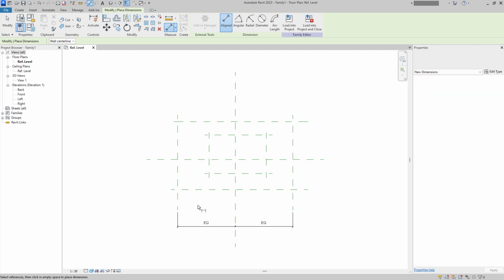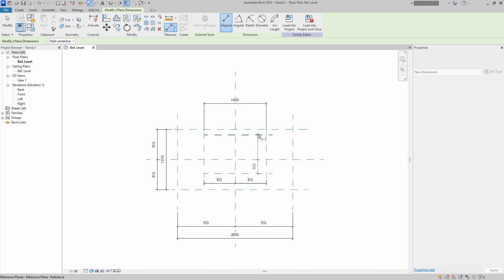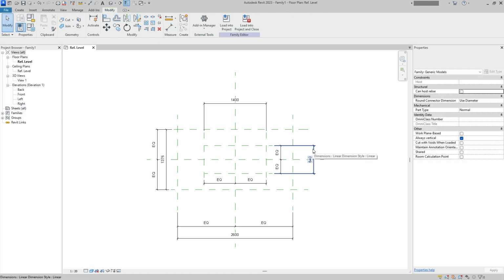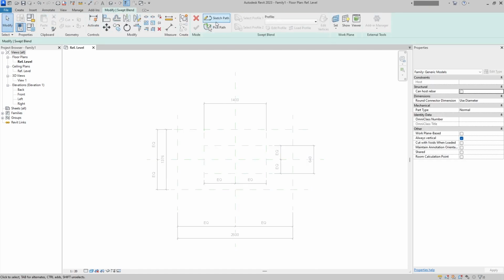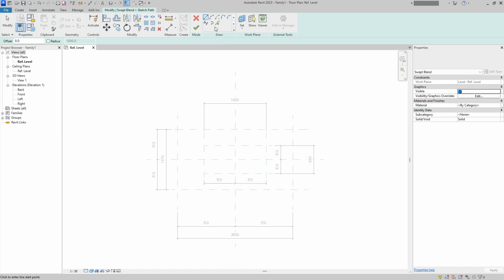Then we need to add dimensions to it, equalize them and assign the labels to the dimensions. But we will postpone labeling for a bit. Geometry we will create using the sweep instrument.